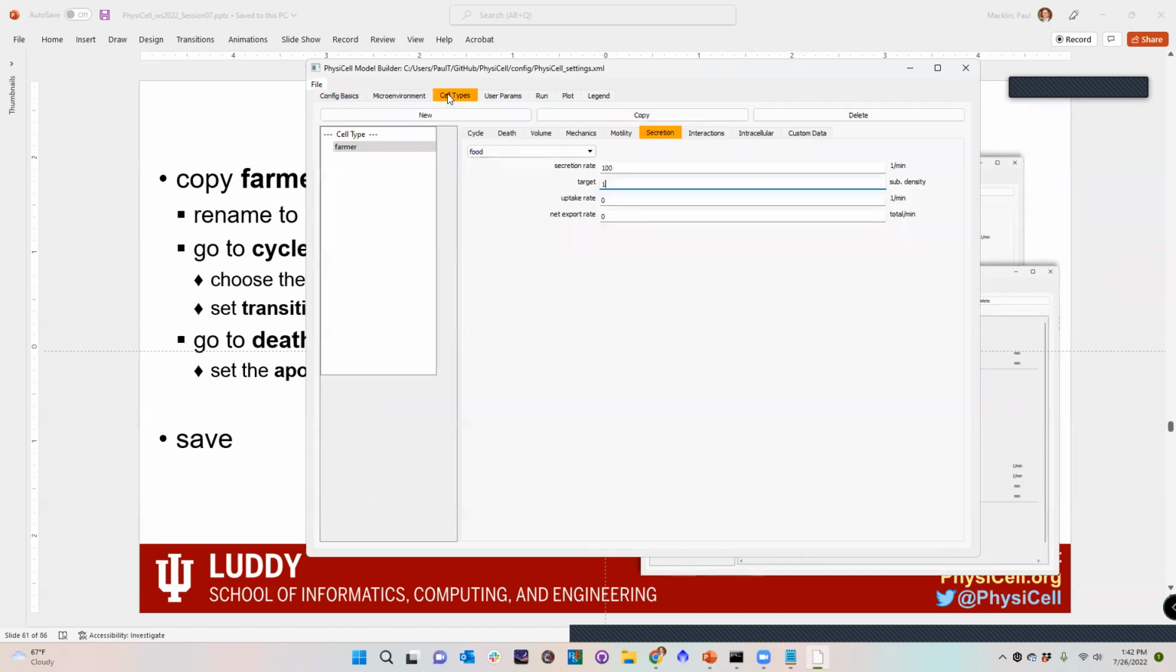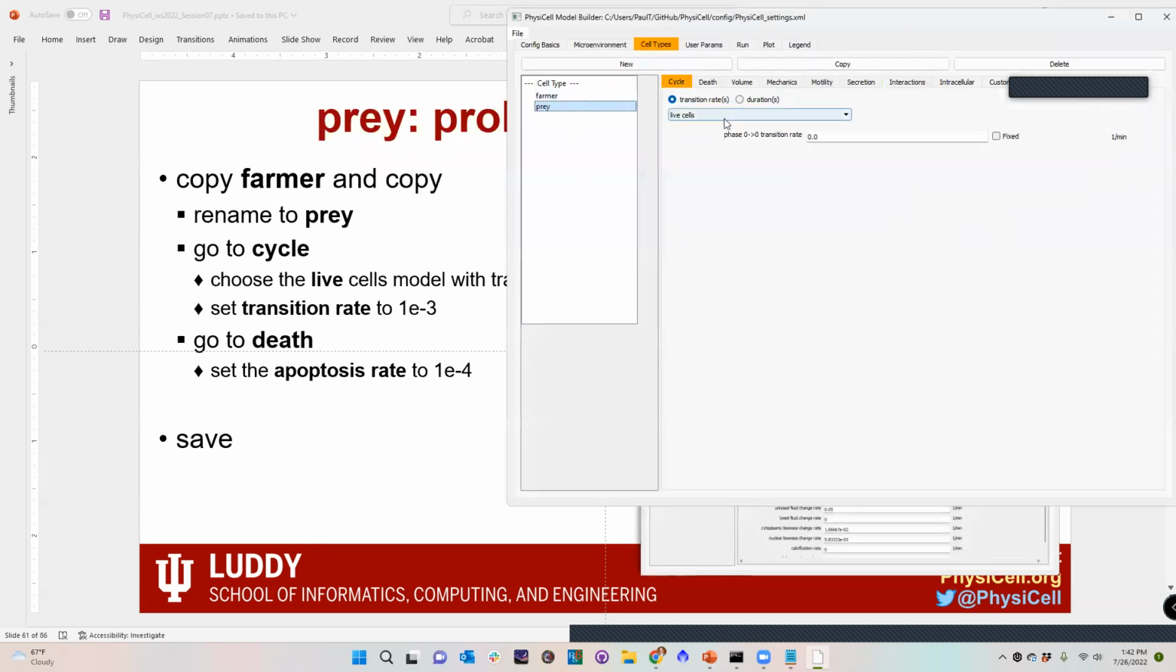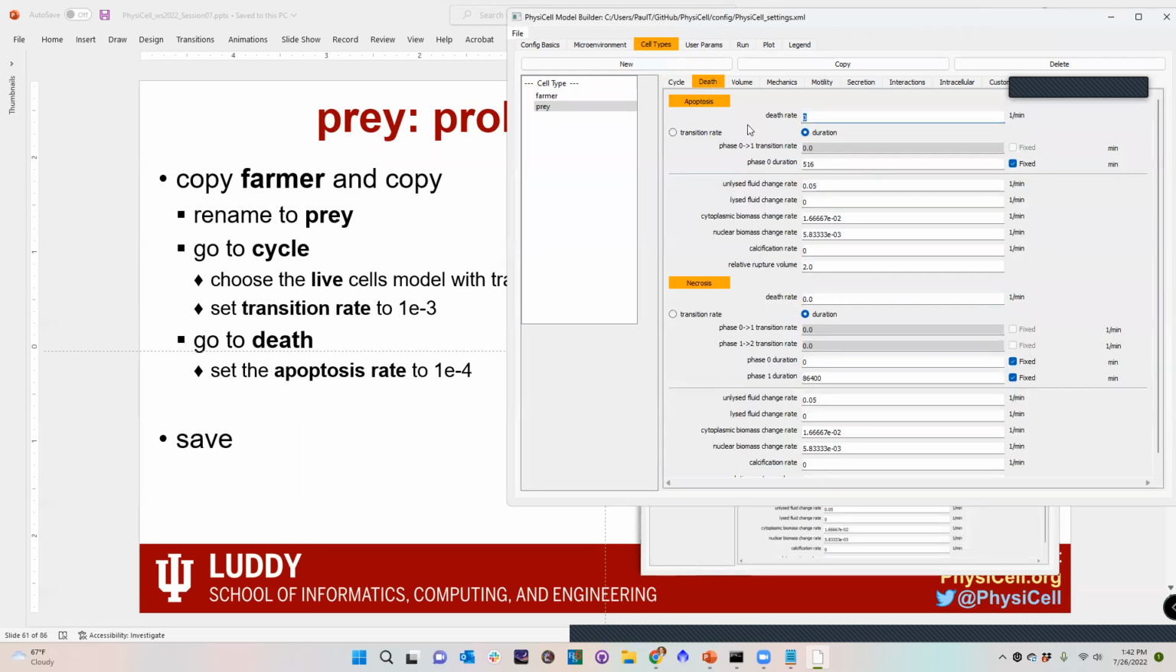And now I'm going to go to the cell types, select farmer and click copy, double click it, and I'm going to rename this prey just to be safe for this time. I'm going to go back to cycle, and I want the prey to have a cycling rate. I want them fairly fast. I'm going to hit 1 times 10 to the negative 3. So that should get some fairly swift proliferation. I'm going to go to death and make it 1/10 of that. So 1 times 10 to the negative 4 for apoptotic death. And save.